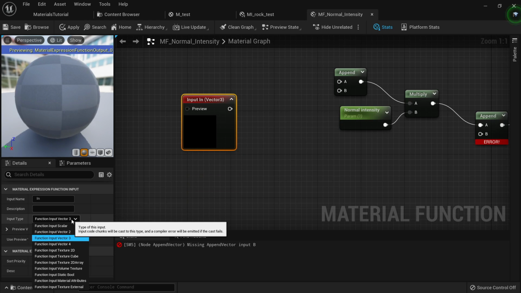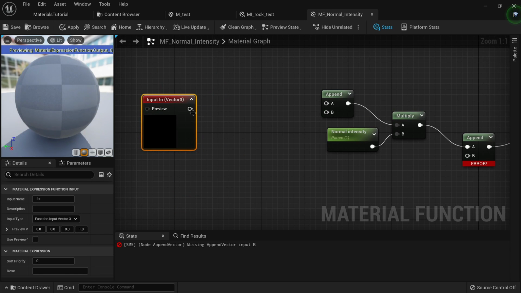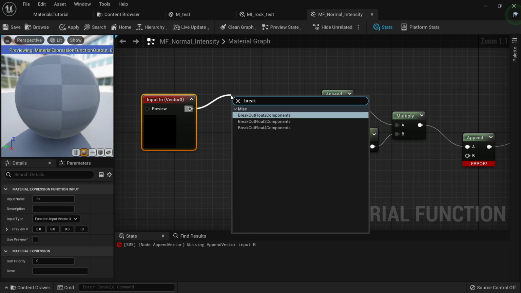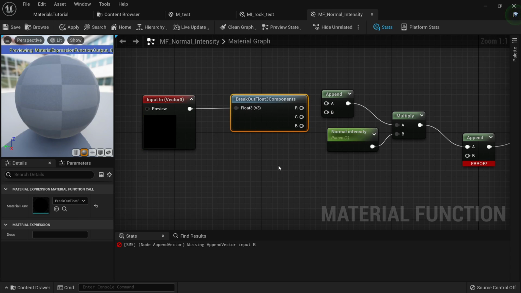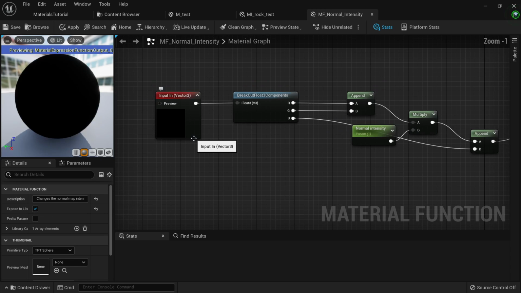By default, it's a vector 3, which is what we want. So what I will do, and I have my append node here, I will create my breakout float 3 components, and this will be the same operation we had before. The red one goes here, the green one goes here, and the blue one goes here.